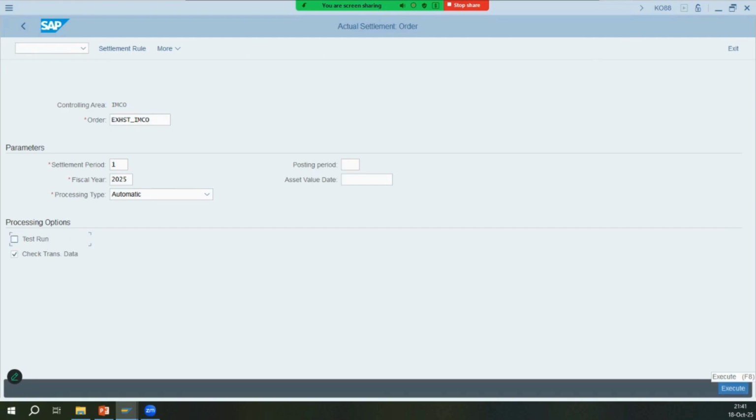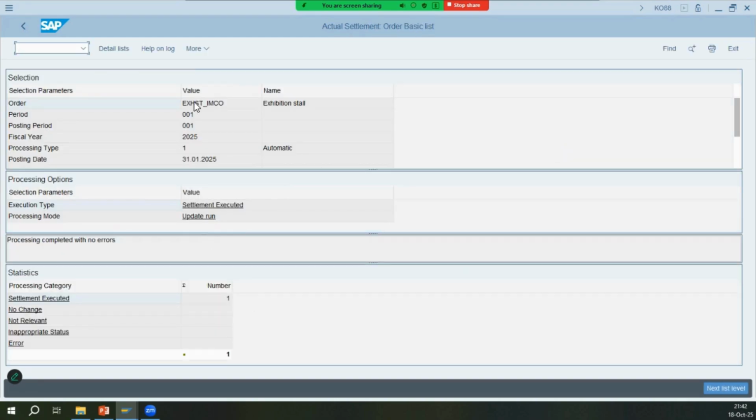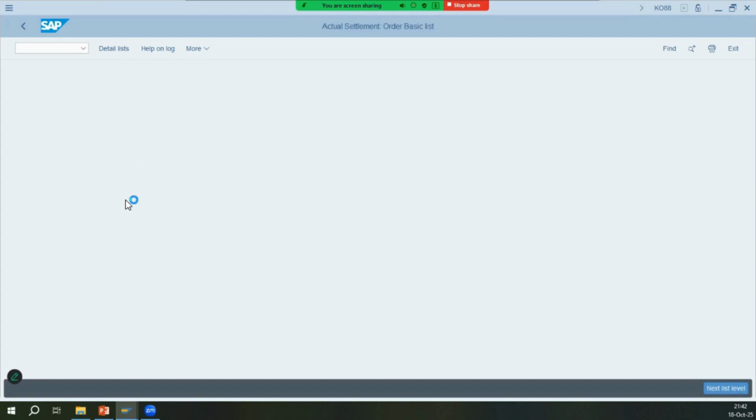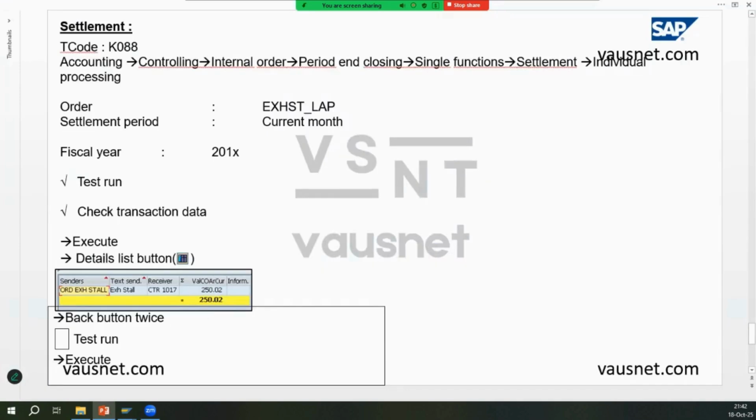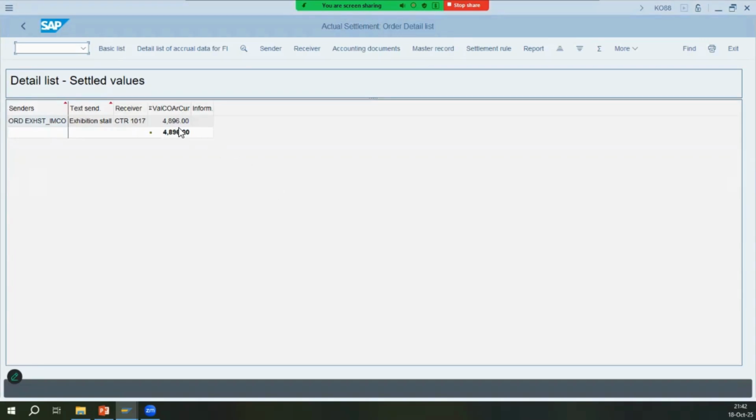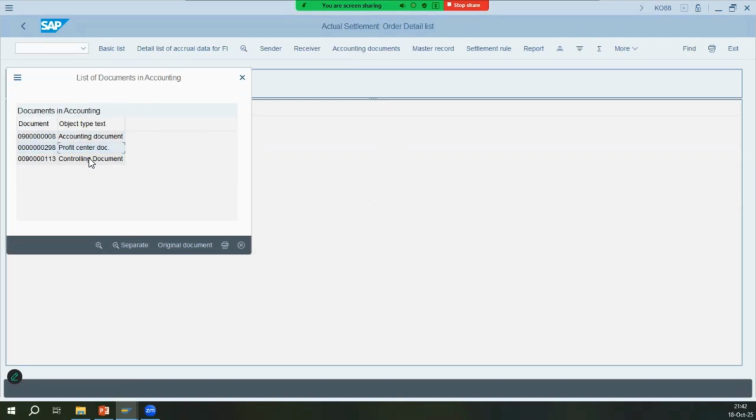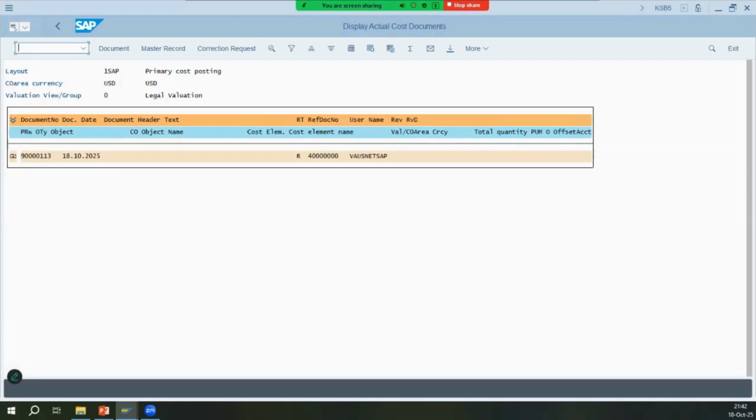Okay, so we remove test run and execute, because this is settlement 1, period 1. We recorded it. It's necessary because this is an important step, and many businesses actually get stuck in this. Okay, no errors, and this is the amount that will get settled that you've just seen in simulation. Okay, and 4896 accounting documents. So from IMCO, exhibition stall, accounting document, profit center, controlling document. So we have 3 documents that get generated.